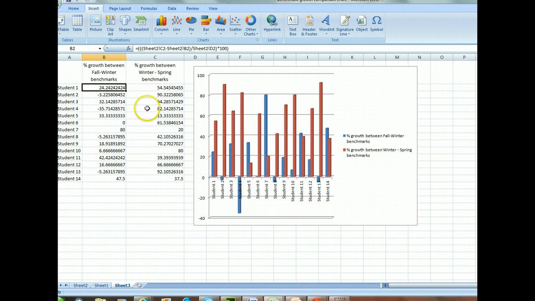This is a percentage to show the growth between particular benchmarks. I wanted to look at, of their total score, what percent of their growth, or maybe a decline, as you can see in Student 2 for this benchmark period, what percentage of their growth or decline happened while in the Khan Academy program. You can see that quite a few of these students, the majority of their growth occurred while they were enrolled in the Khan Academy program.